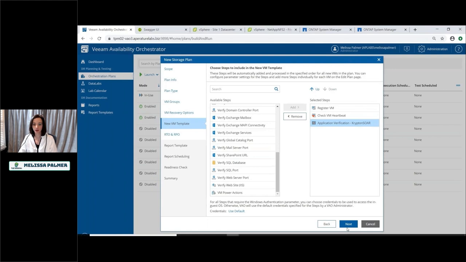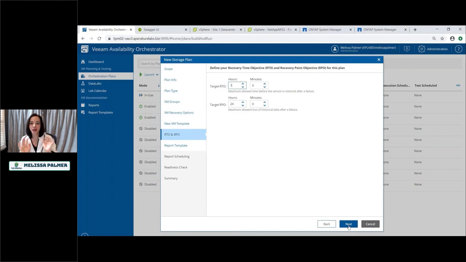Okay, how important is this? RPO and RTO. When you're talking about disaster recovery, it's all about RTO and RPO, and we can tell you exactly how you're meeting it, and we do that a couple different ways.